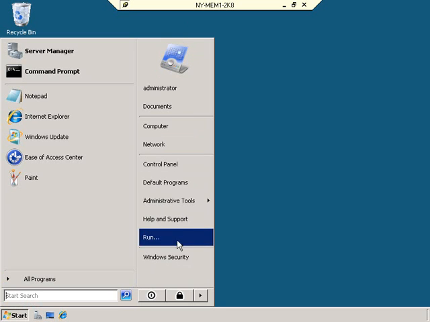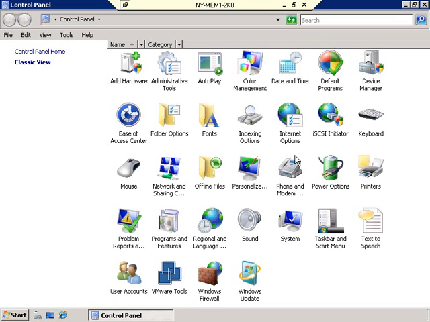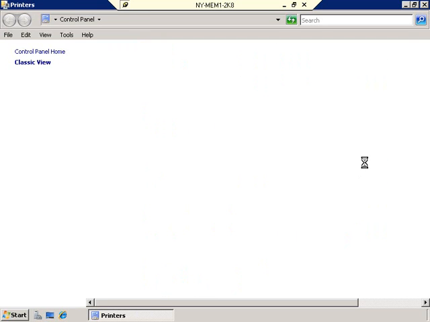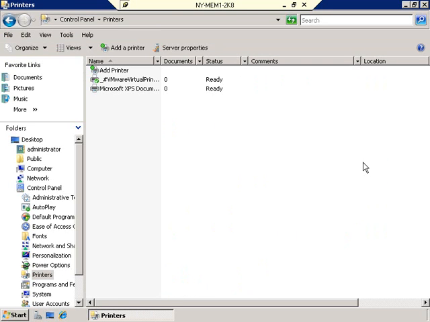So the first thing I want to do is click on the Start menu, and sometimes you will find a Printers applet right on the Start menu, but in this case it's not there, so I would have to go to the Control Panel and then click on Printers. Now, if you'd like to have that Printers applet right on the Start menu, here's what you do.